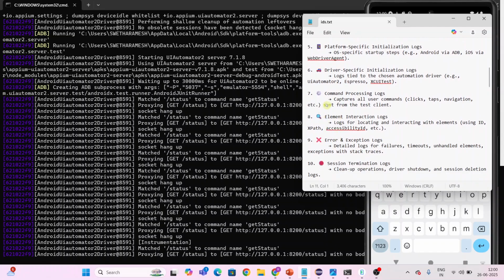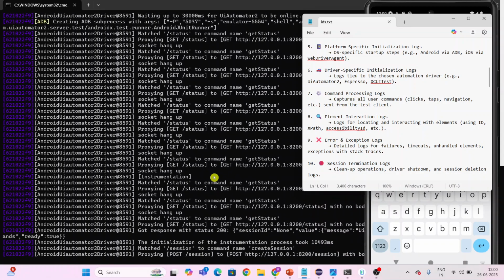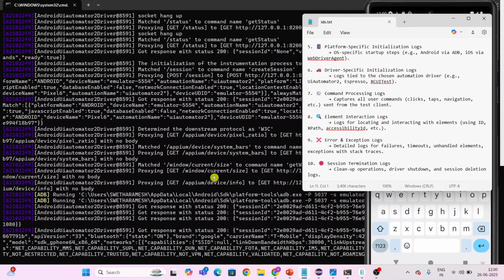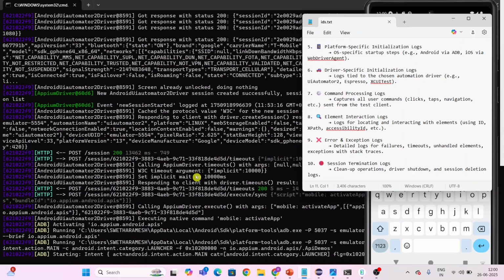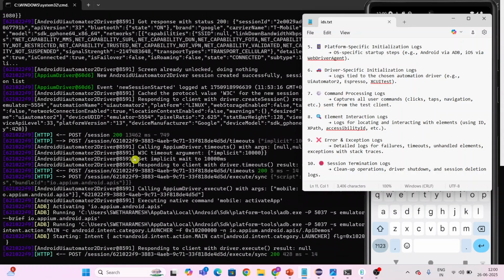And next is the command processing log. We are sending a command here, means I am sending some request here. If you see here, the request I am sending from here. This is a request I am sending to the Appium server, from the client to Appium. Wherever we have HTTP is the request from the client. This is my command processing log, which captures all the user commands, clicks, taps, navigation sent from the test client.